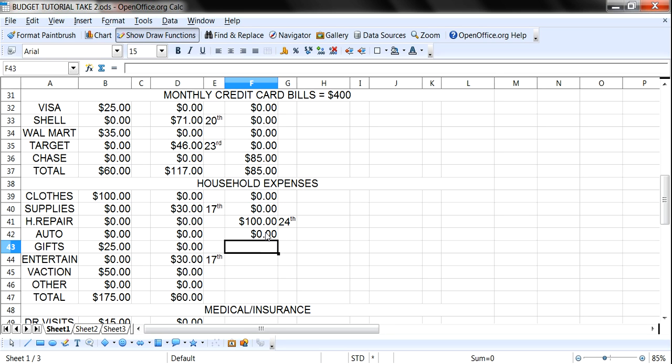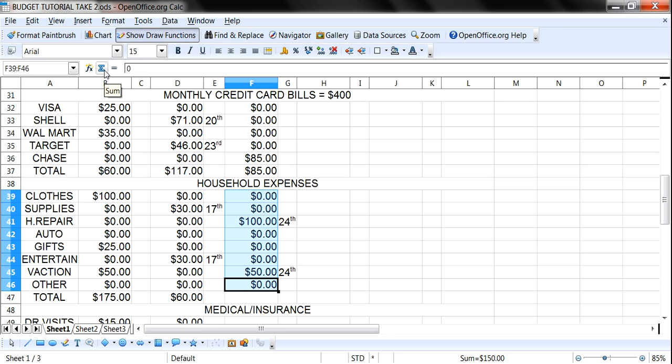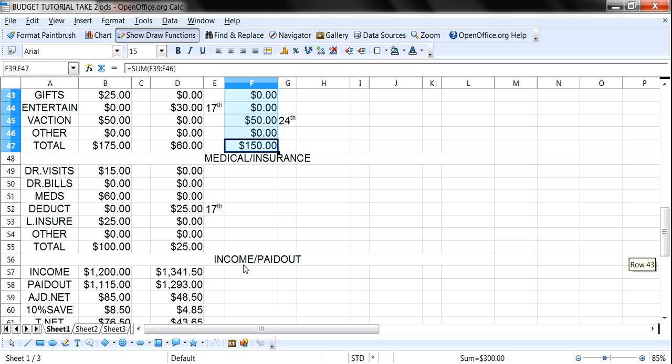Okay, going down, not going to put nothing for our auto repair, don't have any gifts. We went out to eat last week, so we're not going to get spoiled with that. Looks like we're going to have some extra money coming out this week, so we can save another $50 toward our vacation. And right here in our date column, to remind us on a payday to set that aside, we're going to put in a little note there on the 24th. Okay, and we have no other. So let's go back up to the top here, sum this out. Highlight the column of week 3, click sum, and there we have it.